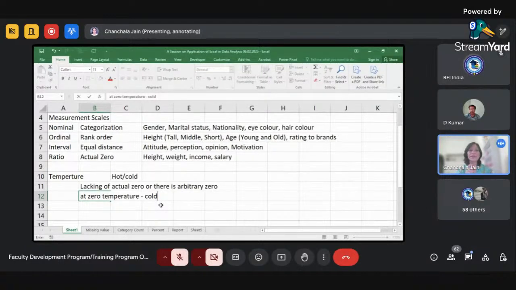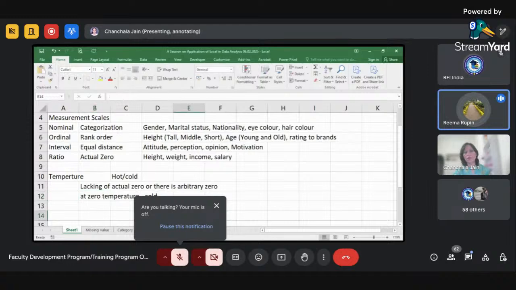So you can say that the interval scale has all three characteristics. That is, it can categorize, it can rank order the categories, and in all the categories there is equal distance, but there is a lack of an actual zero. Getting me, ma'am? Yes, ma'am. Understood. So this is the interval scale.